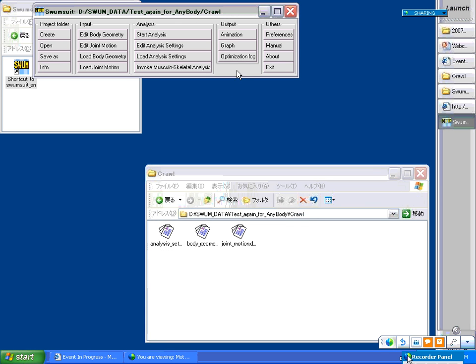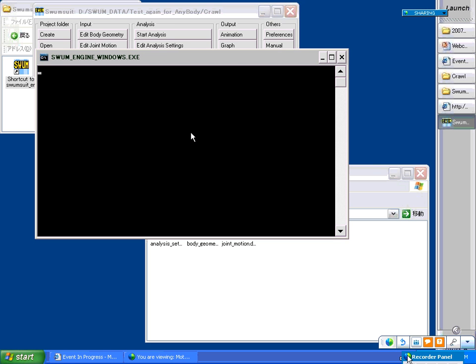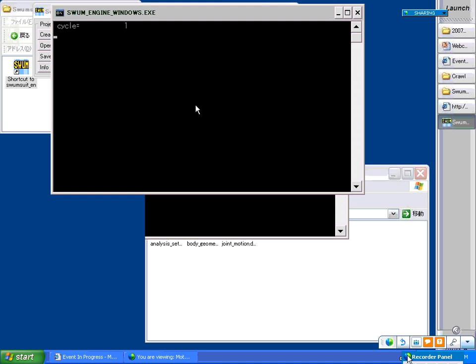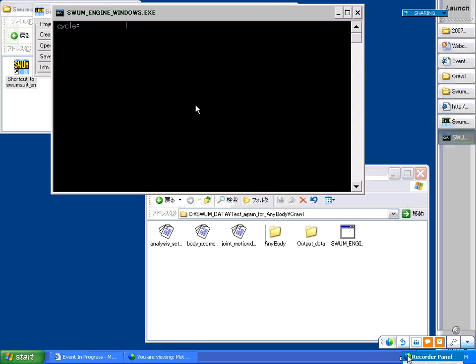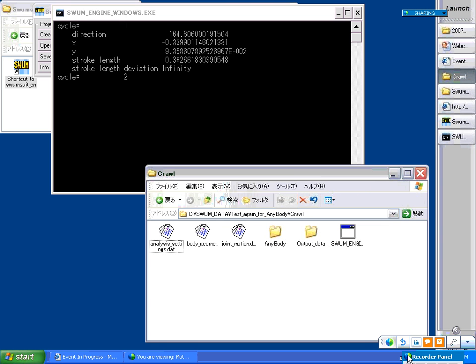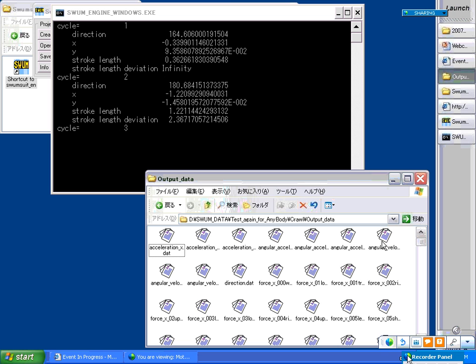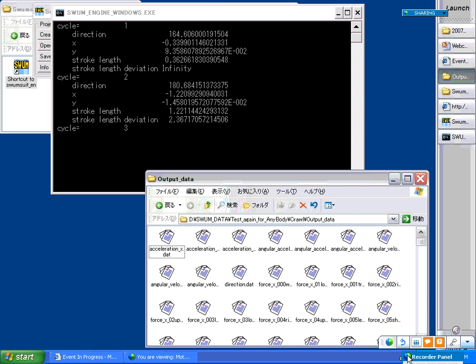Then by clicking this button, analysis starts like this. Now the analysis engine part of the SWUM suite is running. Then you can see that in the project folder there are two folders, and one is just the data folder. So the analysis engine is now writing many calculation data for SWUM suite for the simulation.